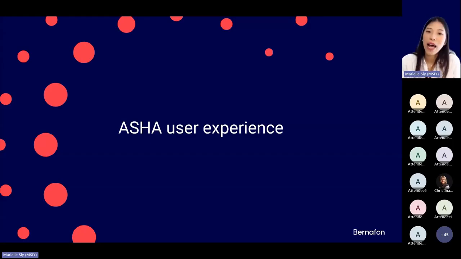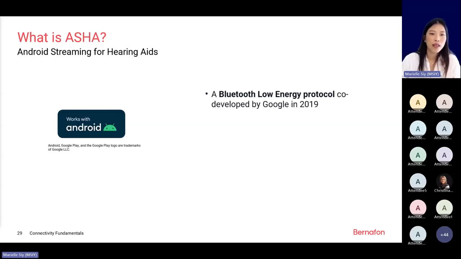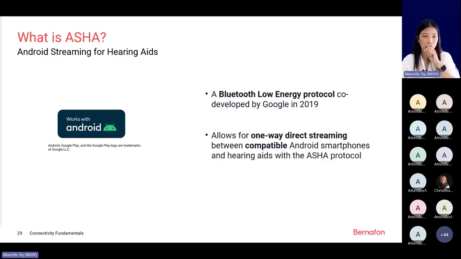So we have talked about the Apple user experience. Now let's go to Android, starting with ASHA. So what is ASHA? ASHA stands for Android Streaming for Hearing Aids and is a Bluetooth Low Energy Protocol co-developed by Google in 2019, first supported by the Android 10 operating system. It allows direct one-way streaming of audio, including music and calls, between compatible Android phones and hearing aids supporting this ASHA protocol.